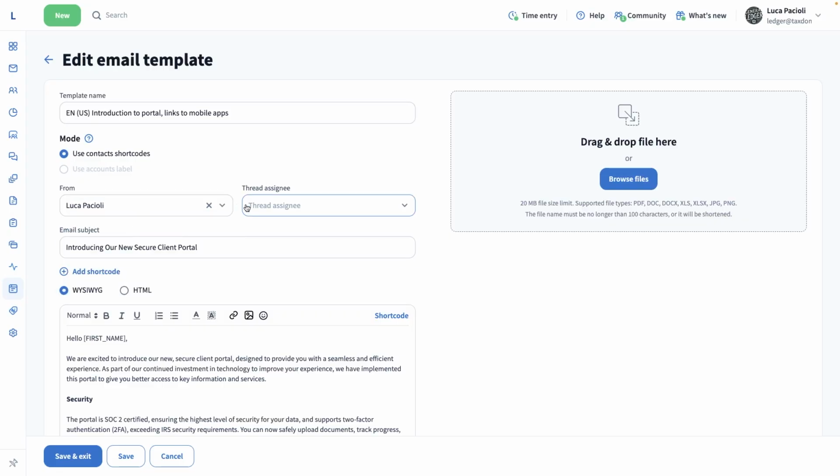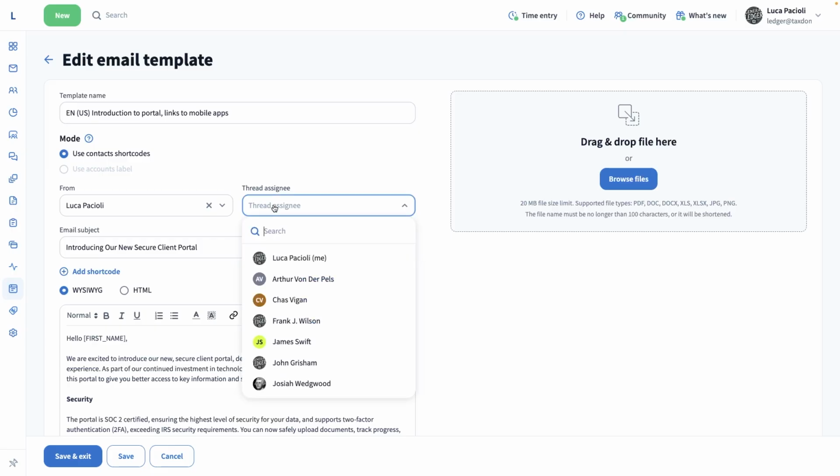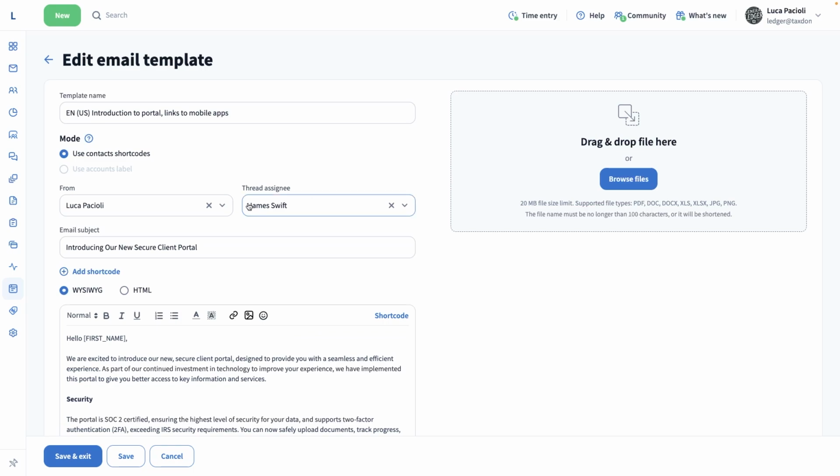Thread Assignee determines who's responsible for managing replies to this email. When clients respond, the assigned team member automatically receives the notification and handles the follow-up, keeping conversations organized without manual routing.